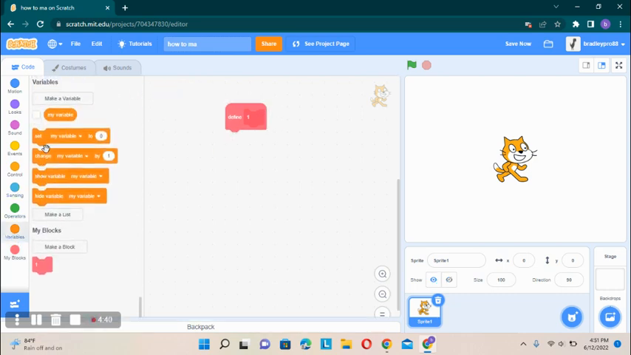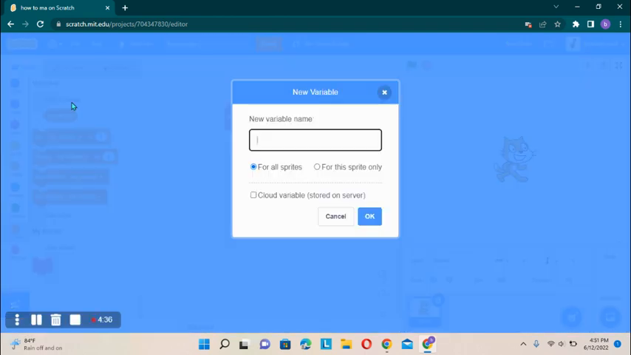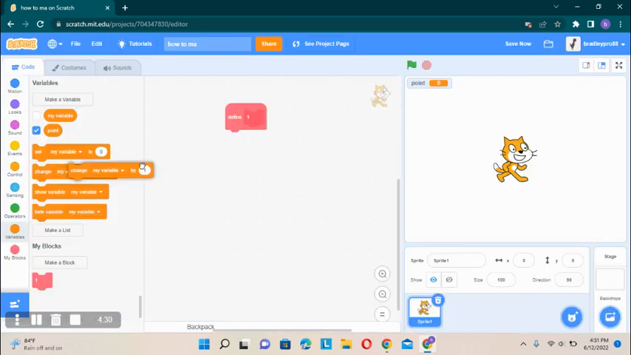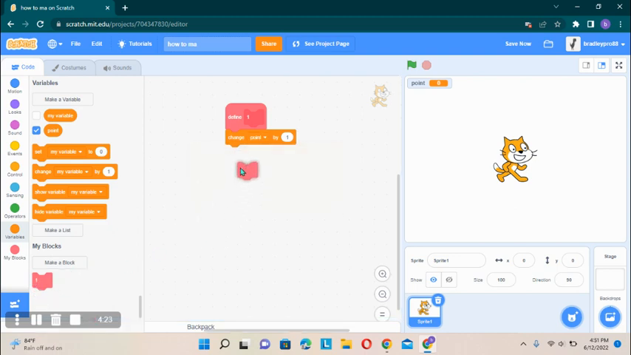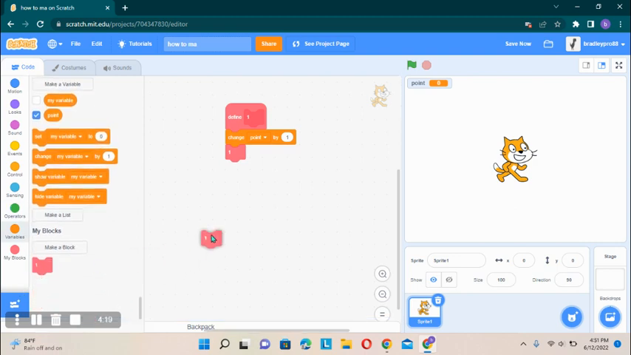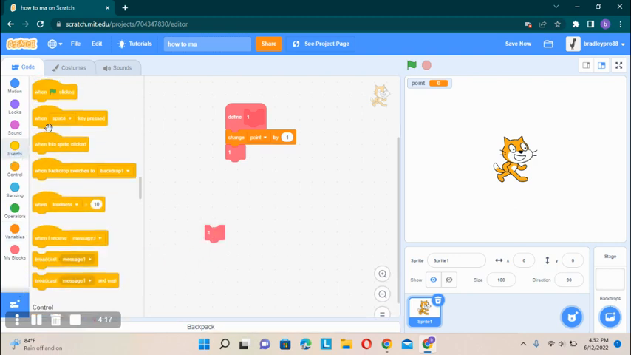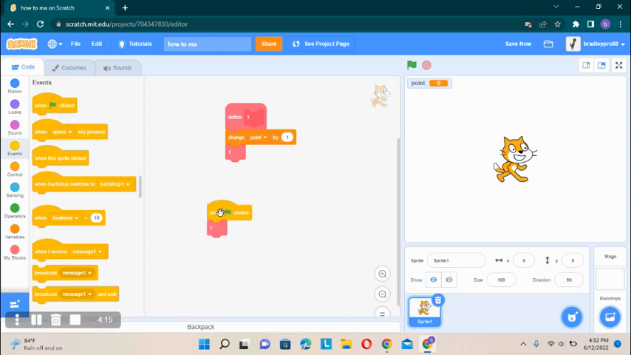And I'm going to use a variable. Let's make it points. Okay. We're going to change points by 1. Got it? And then we're going to do that. So it's going to be like a forever loop. And yeah, so watch. Ready? See how it's changing instantly?